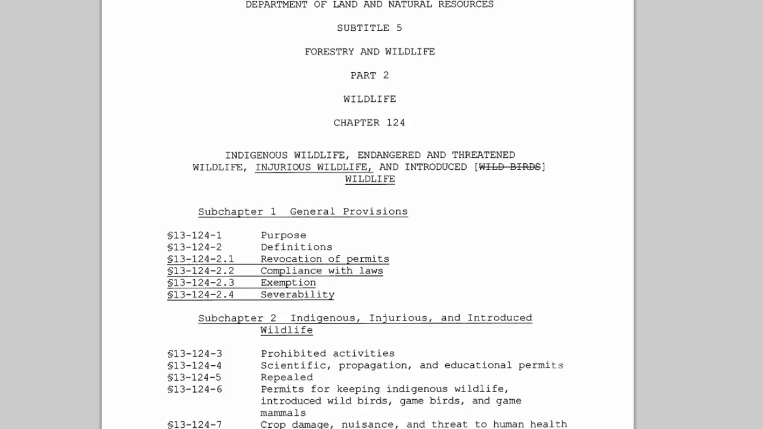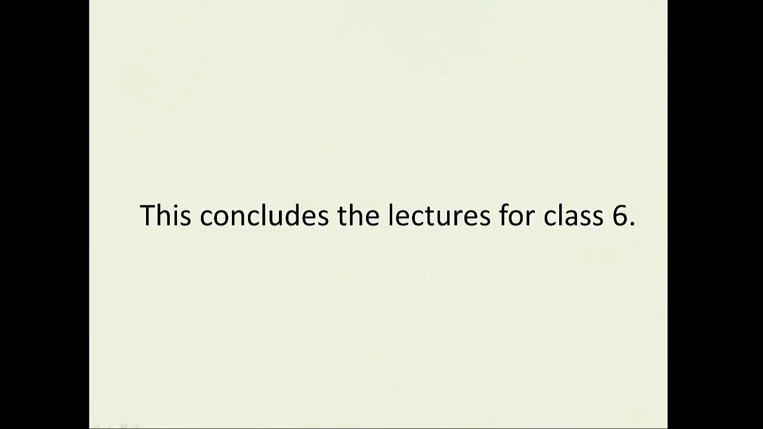So the lesson here is to continue your research if you're tracking rules and would like to see what agencies are doing by going to the agency website or visiting the rules under the Lieutenant Governor's website. This concludes the lectures for Class 6.